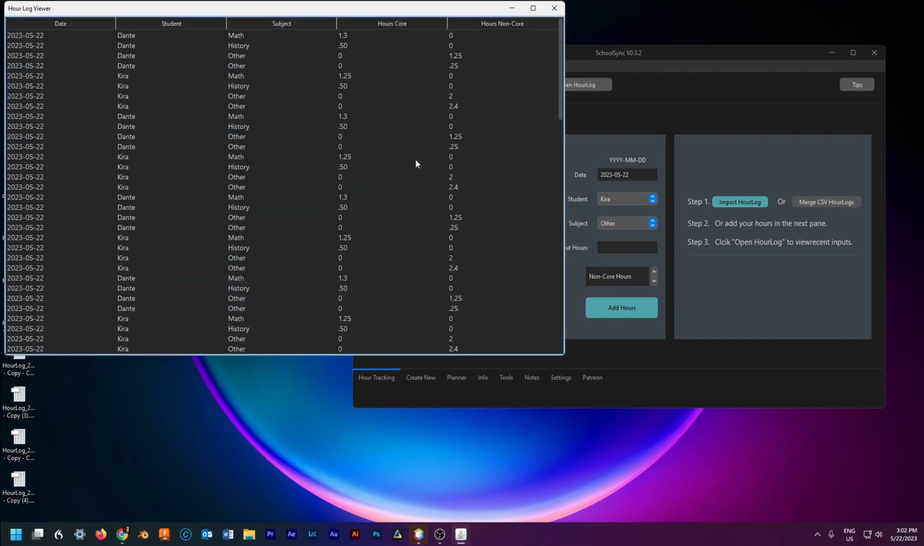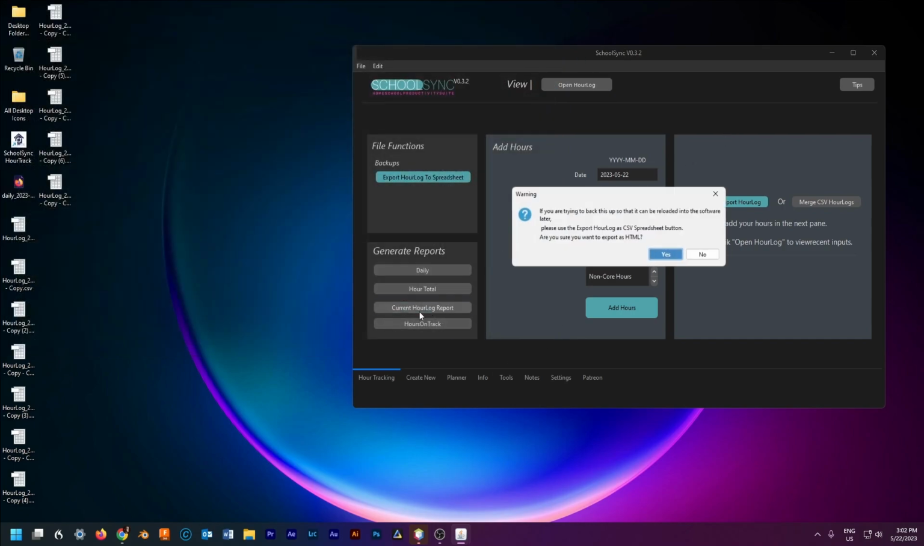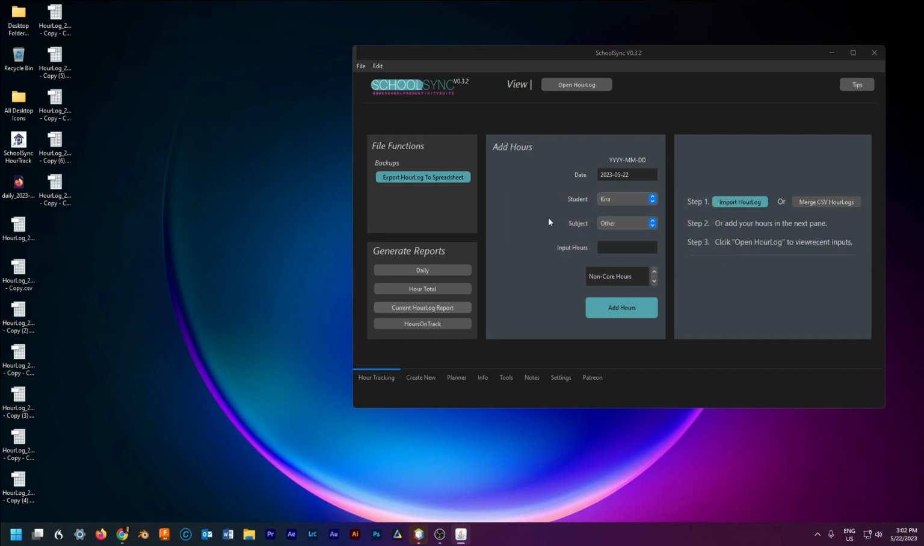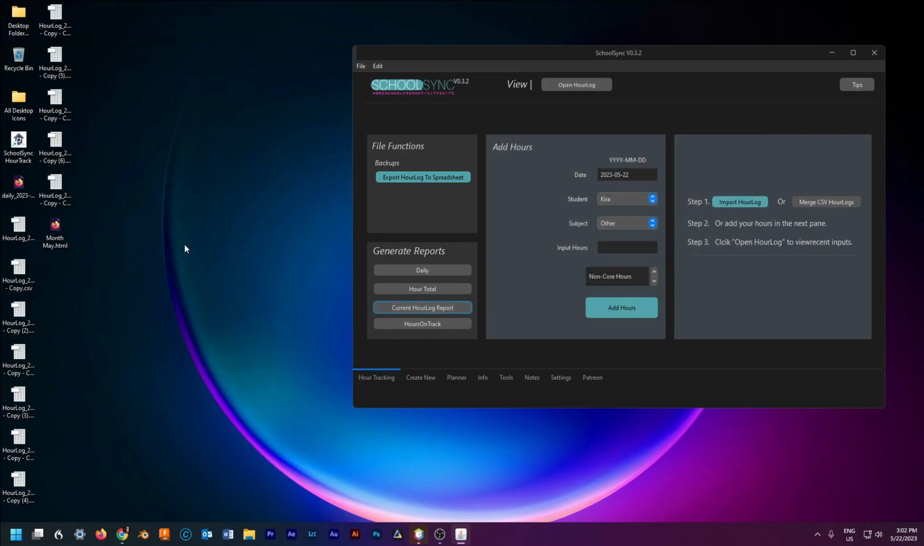Now, if we open our hour log, it will show and reflect all of the hour logs that we put in there. And from there, that is where we use the current hour log report button, and we click, are you sure? Do you want to export as HTML? You click yes. Put it here, and let's say maybe this is our month's report. We'll put month May, or whatever, however you would like to name it. We click save. Saved successfully.